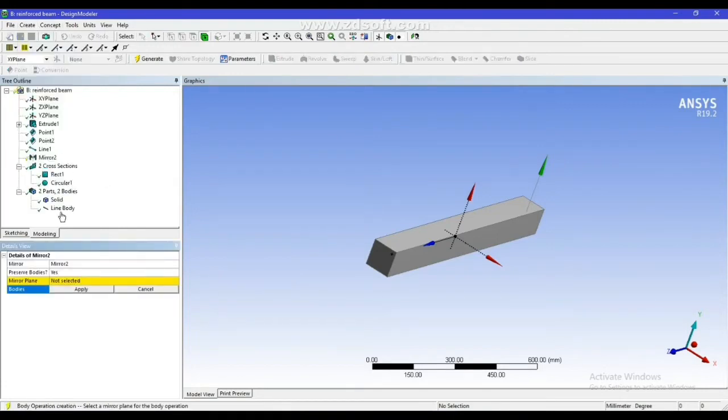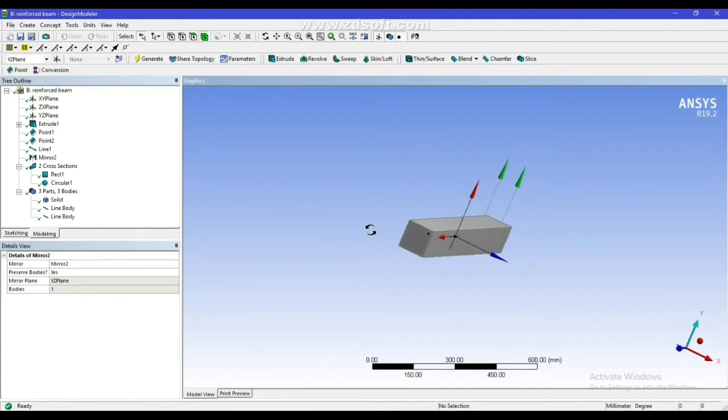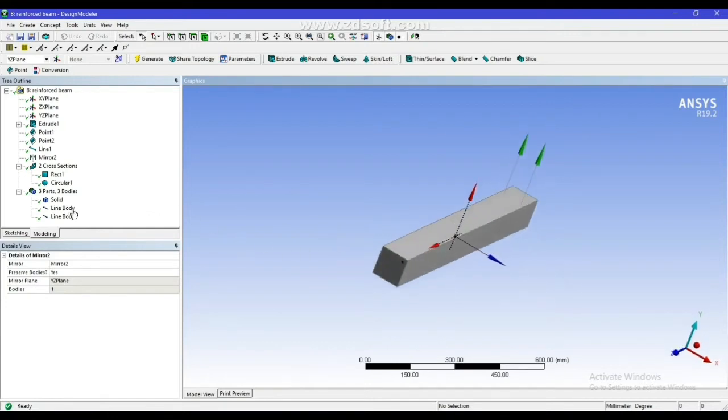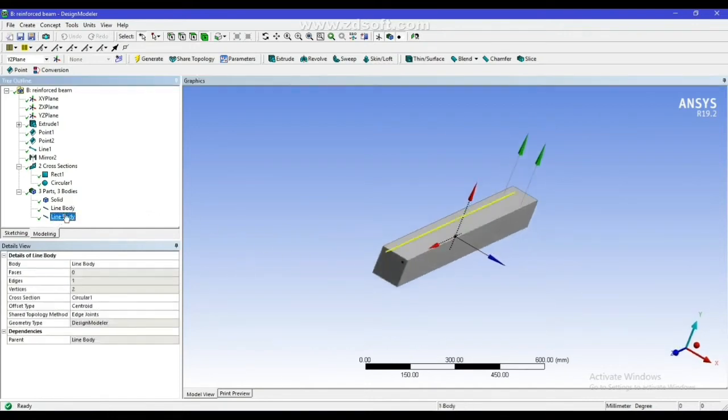Then from here, create body transformation, mirror. Let us select this line body. I mean, the mirror plane will be YZ, and the body will be this body. So let us generate this one. So the two line bodies will be this one and this one.